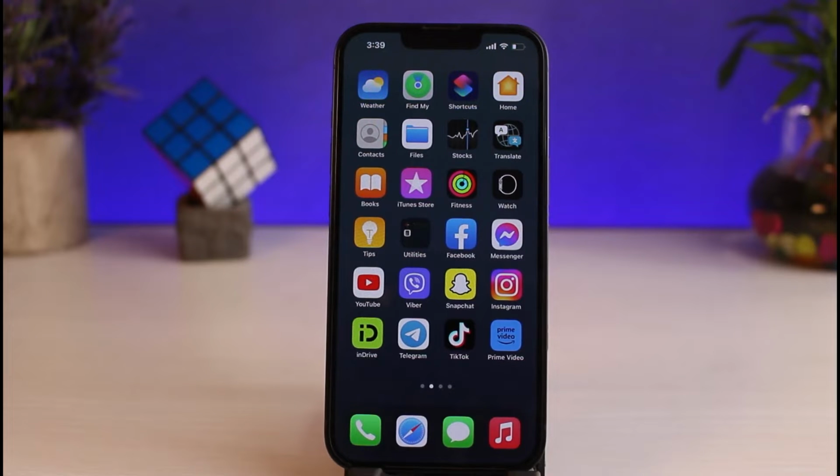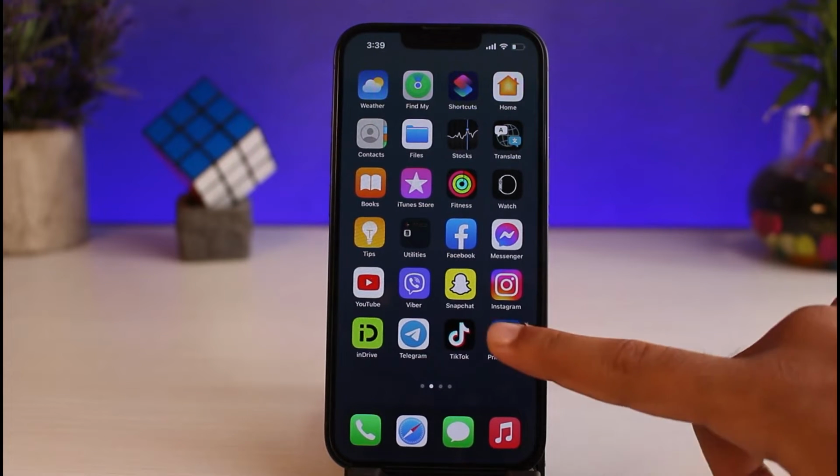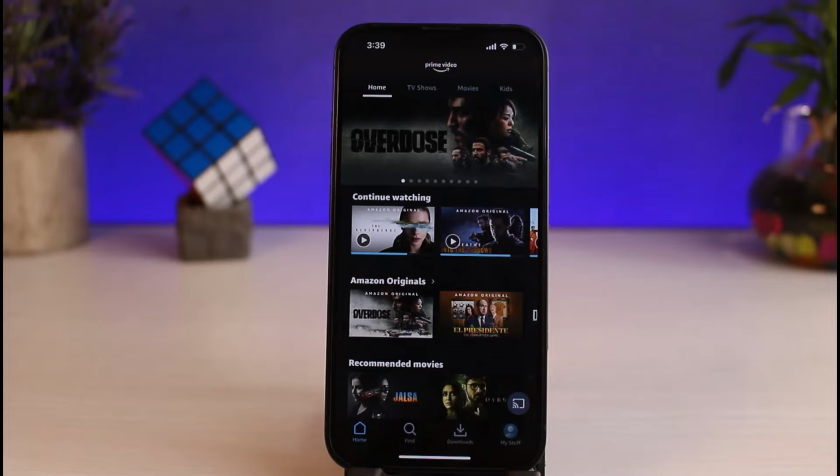In today's video, I'll show you how you can log out of your Prime Video account on your mobile device. So, first of all, let us open our Prime Video app. And now, as you can see, I'm currently logged into my Prime Video account. So, in order to log out or sign out, it's really quick and easy.